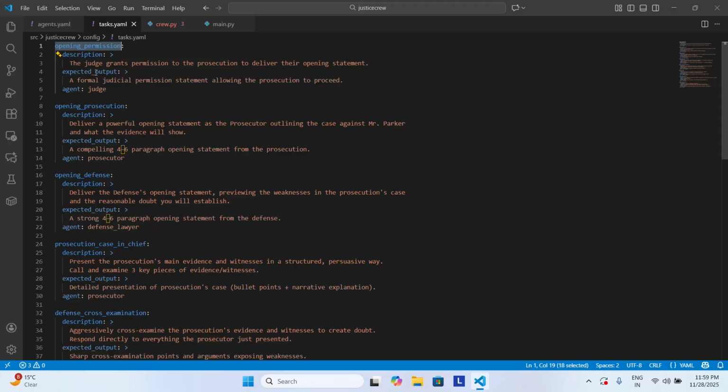And what will be the expected output? So there will be a description of the task, and an expected output: a formal judicial permission statement allowing the prosecutor to proceed. And who will be the agent responsible for this task? It is the judge. And so on. Then we will have an opening prosecution and its description, and this will be performed by the prosecutor agent. Deliver a powerful opening statement as the prosecutor, outlining the case against Mr. Parker and what the evidence will show. And output will be a compelling 4 to 6 paragraph opening statement from the prosecution.